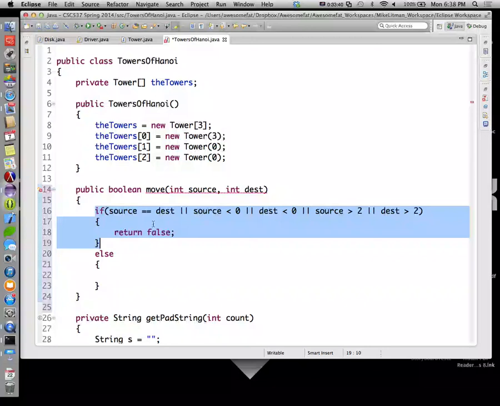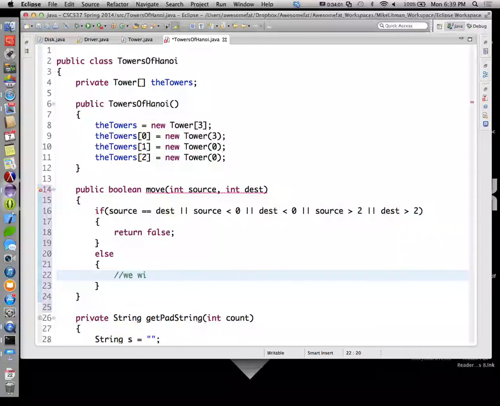So all these things say we don't even need to check to see if it is a legal move. That is, we don't need to check to see if the disk we're trying to move is smaller than the disk we're putting on top of. So if we're inside this else, we're going to try to move the disk. To try to move a disk, we must pop the disk from the source tower and push the disk onto the destination tower. Correct?